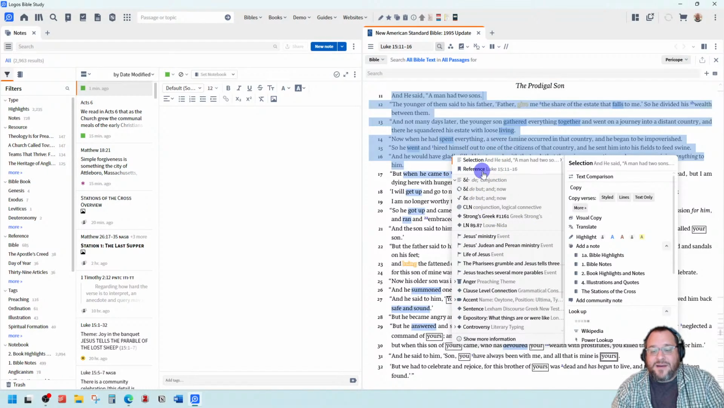And when I've got one of these things up top, whether it's the reference of Luke 15, 11 through 16, or the selection, which means I've selected that text, so I'm not thinking of just the reference, I'm thinking of the selection of that text. Over here on the right hand side, it's going to ask you if you want to add a note. And if you have notebooks set up, it's going to give you some options of your most recently used notebooks that you can send that note to. I don't want to send it to a notebook yet. I'll show you how to do that in just a second. I just want to make a note.